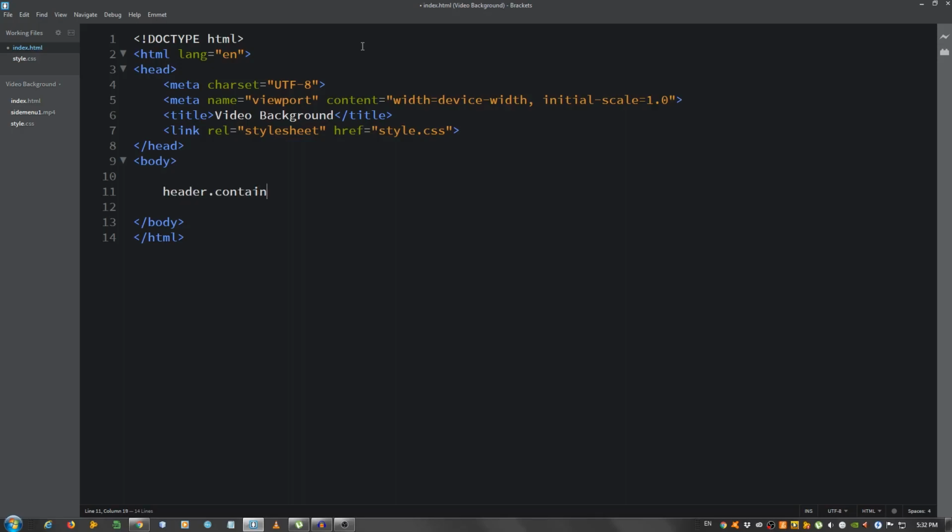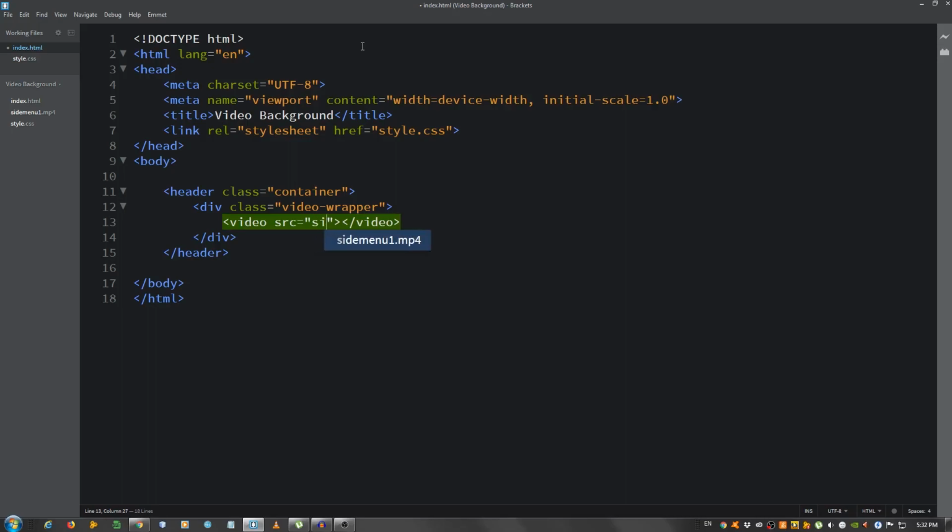For the markup we're going to use a header element and give this a class of container. Inside here I'm going to put a div with a class of video-wrapper, and inside here I'm going to use the video tag, and in the src I'm gonna put the name of my video. It is in the same folder. If it had a separate folder, we'd have to specify that path.